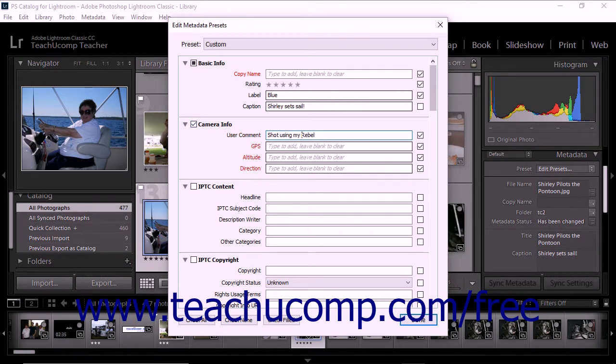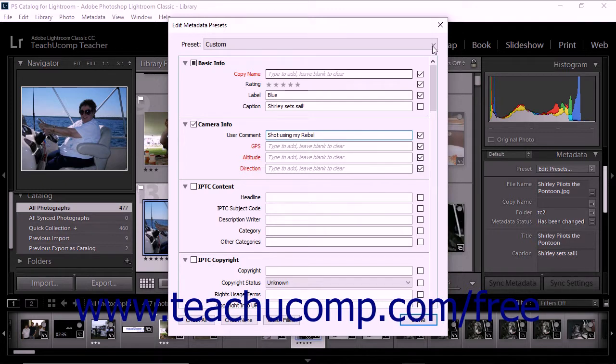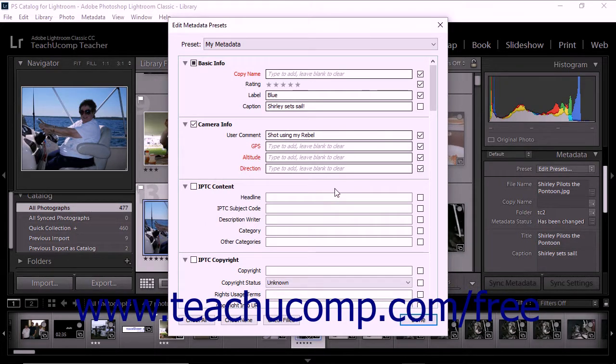Any checkbox that is checked within the dialog box becomes part of the new preset. You can use the scroll bar at the right side of the dialog box to view all of your text boxes. After making your selections and entering your metadata, select Save Current Settings as New Preset from the Preset drop-down menu at the top of the dialog box. The new preset dialog box then appears. Type a name for the new preset into the Preset Name field and then click the Create button. The new preset dialog box closes and your new preset is created. You'll see the new preset appear in the Preset drop-down menu. You can click the Done button to close the Edit Metadata Presets dialog box.